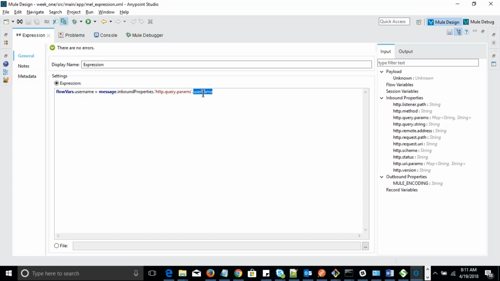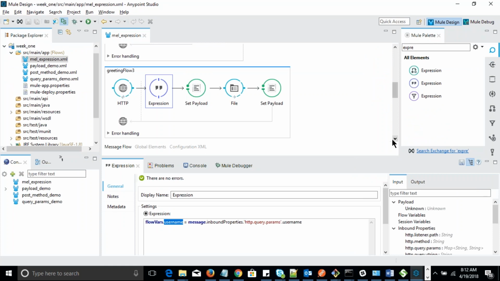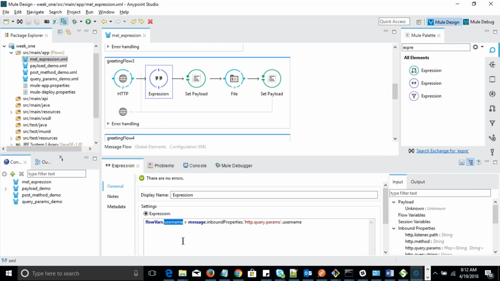Whatever username you are entering in the URL, it will receive it and assign it to flowVars.username. So what will happen is it will create a variable on the fly, with the name of username, right? That was the use of this expression. And then coming to expressions, if there is a message expression, yeah.